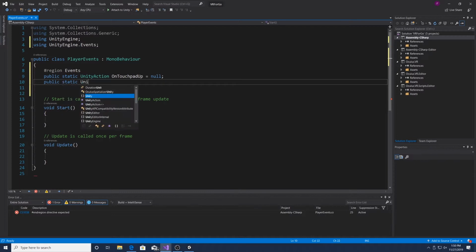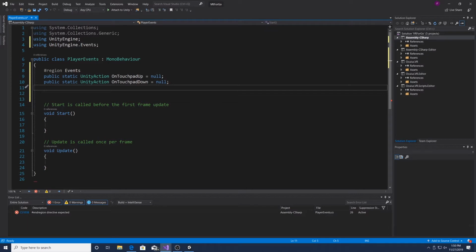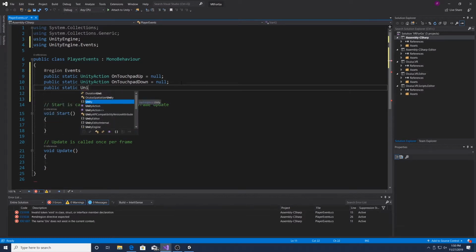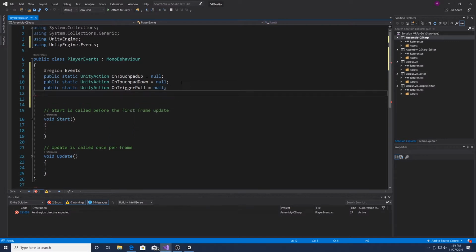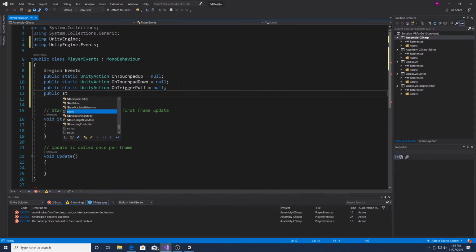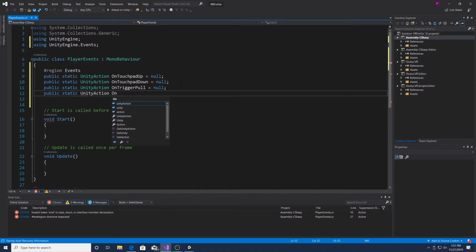So again, doing another public UnityAction, and this one, strangely enough, is OnTouchpadDown. Fancy that. Basically, if we've clicked and released the touchpad button, or if the button is down. Another static UnityAction, OnTriggerPull. So we're declaring them as nulls all along, and then in our code we're going to be adding in what we actually want to have happen.